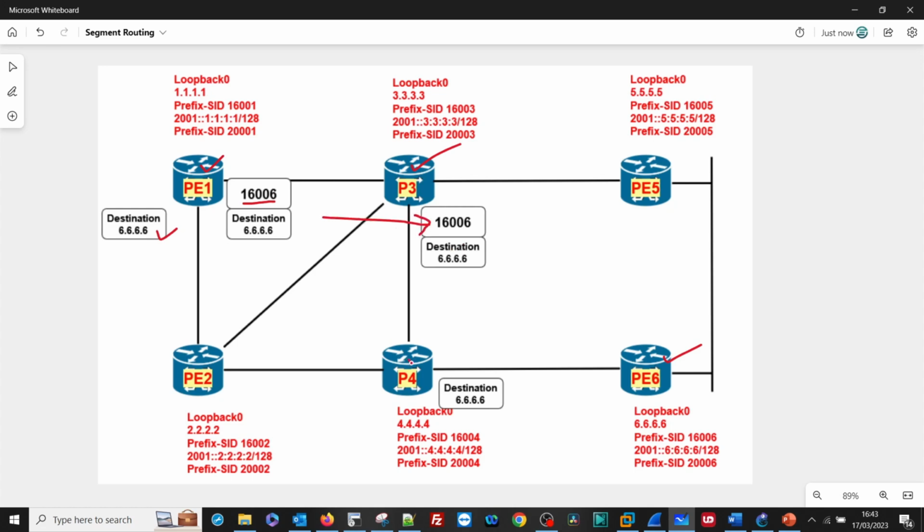Then again P4 has the same SRGB value. So based on that, the label for the P6 destination is 16006, and P4 is directly connected to P6, so here it will do penultimate hop popping and the IPv4 packet will reach PE6.